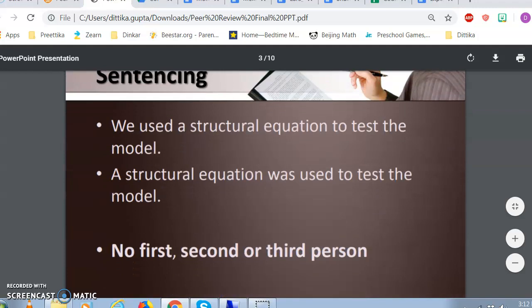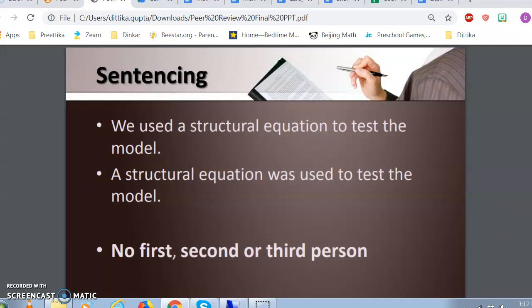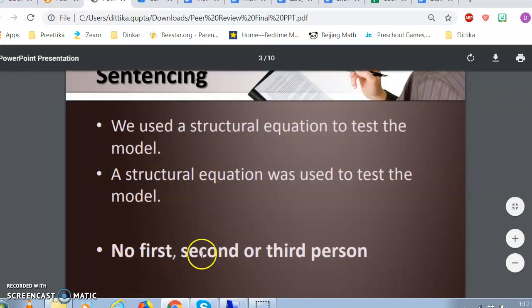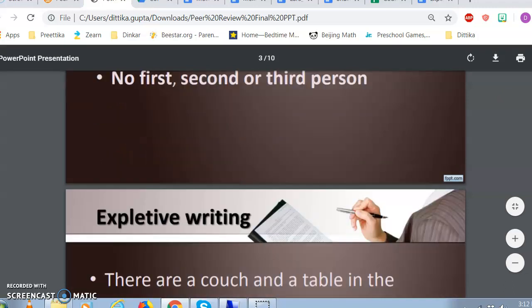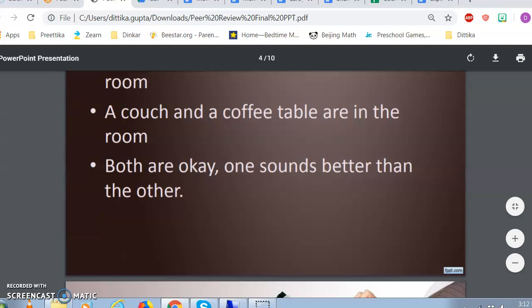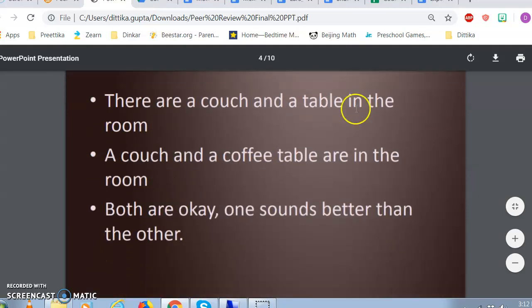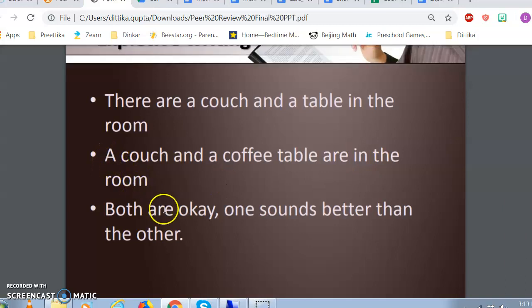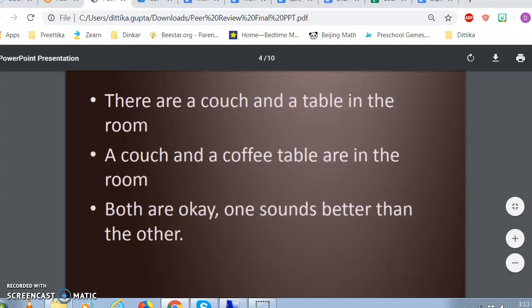Obviously, you're going to be looking for the structure of the sentence. It needs to be third person. There should be no I, we, or anything. It says no first or second person. It should all be third person, okay? Next is just the sentence structure of it. There are a couch and a table in the room. A couch and table are in the room. So you are actually making it an unobjective statement. Both of them are okay, but the second statement sounds better than the first statement.